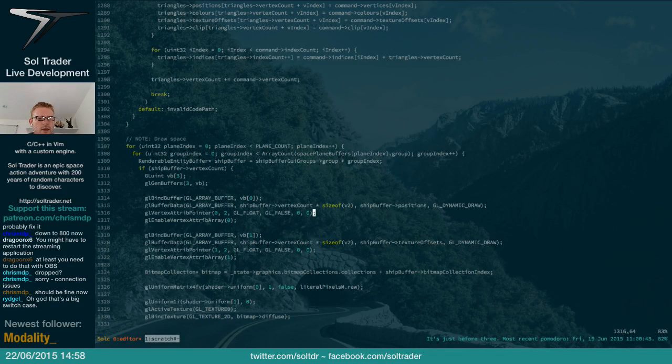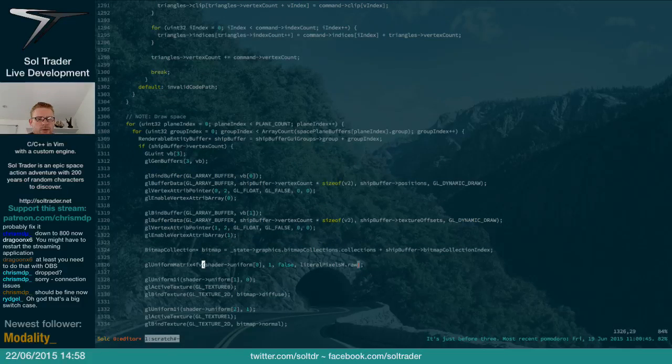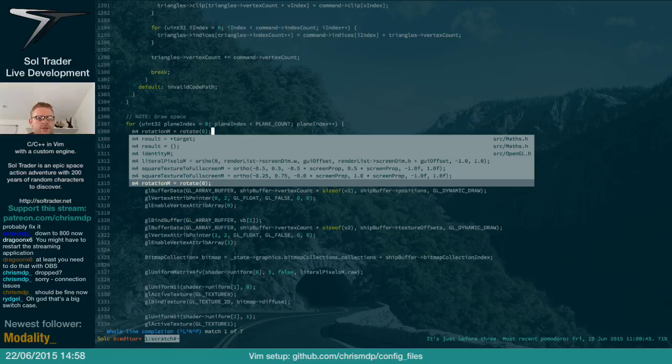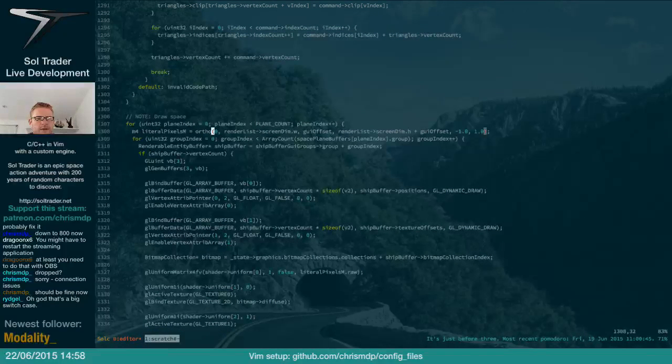Okay. So chip buffers, texture offsets, bitmap, collections, right. So now we find the collection we want. We just need the texture offsets. We don't want literal pixels. We don't want that matrix. We need to create a matrix based on the plane. So the matrix will need to be created here. So let's pick an example. We don't really want any of these.